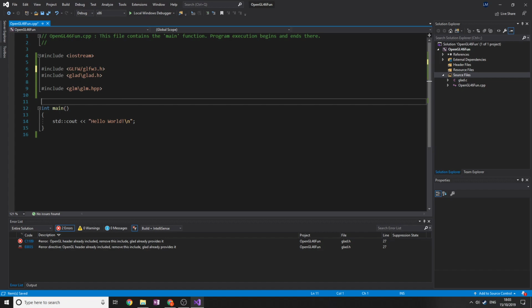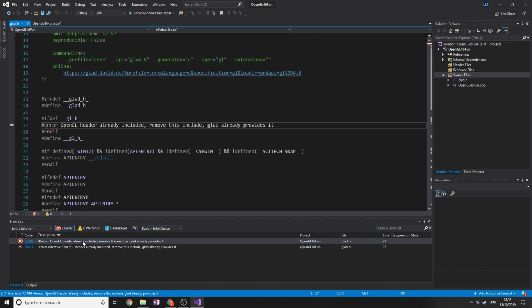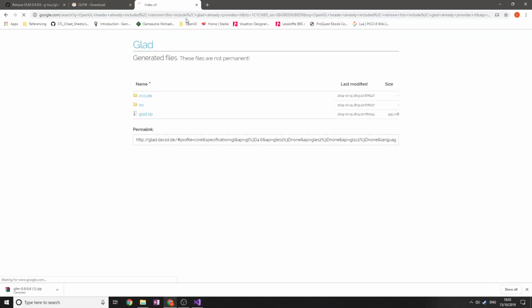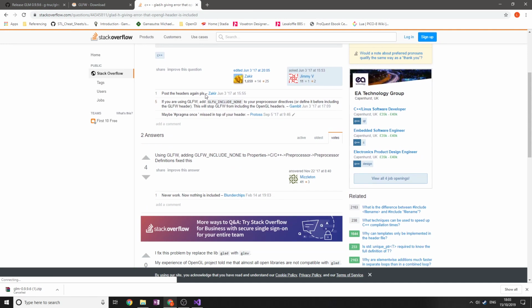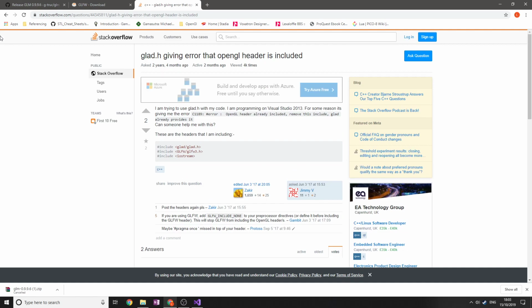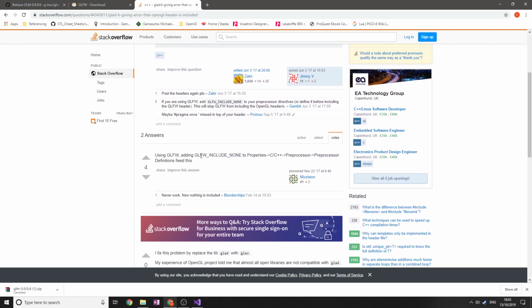Okay, so what's this error? OpenGL header already included. Remove this. Include. What is that? Let's see what that is. Yeah, just literally Googled it. The whole problem. Using GLFW, adding GLFW include none to properties, preprocessor definitions, fixed it. Okay, so we just want to copy that.